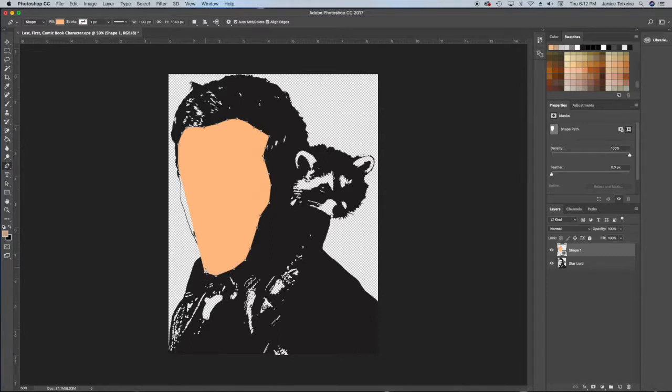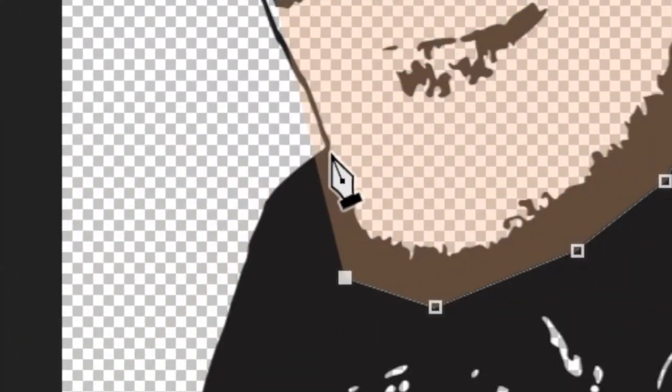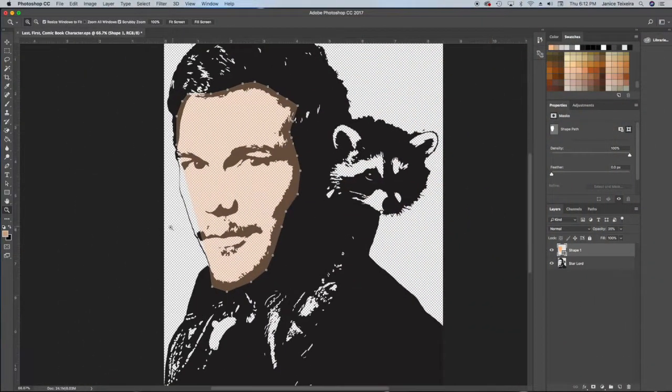Okay, so right here, since I can't see under here, I'm going to come over to my layers panel and I'm going to turn the opacity down so I can see what I'm doing. And then I need to get to this edge where I need to be very careful. So let me zoom in now.